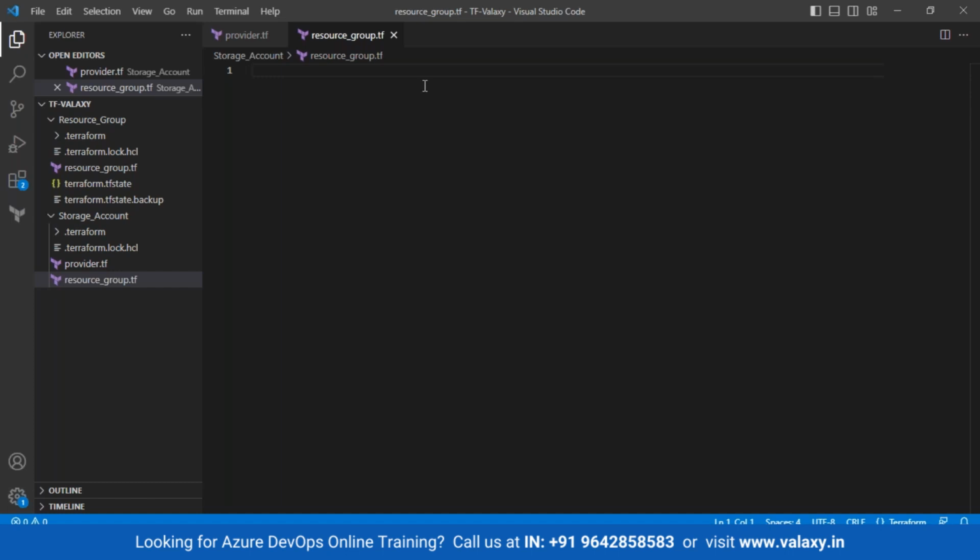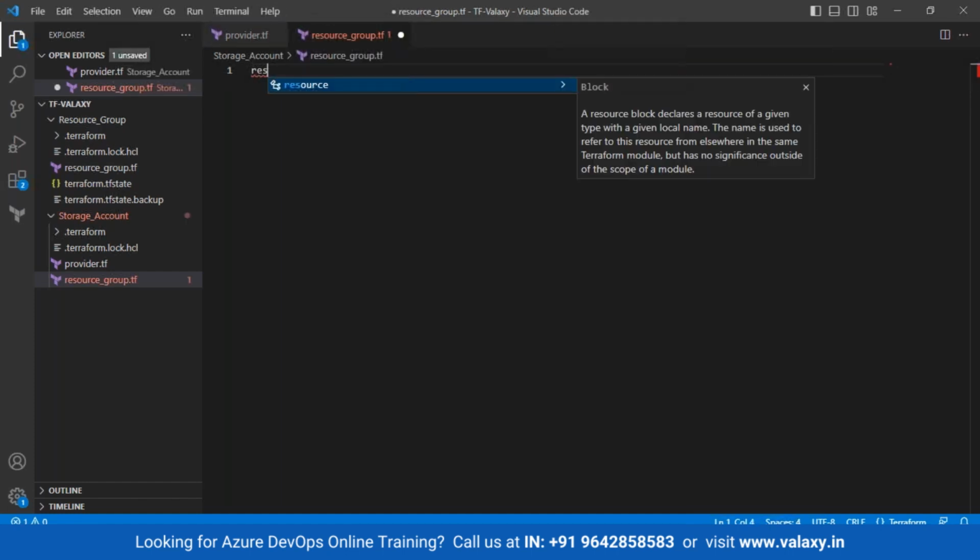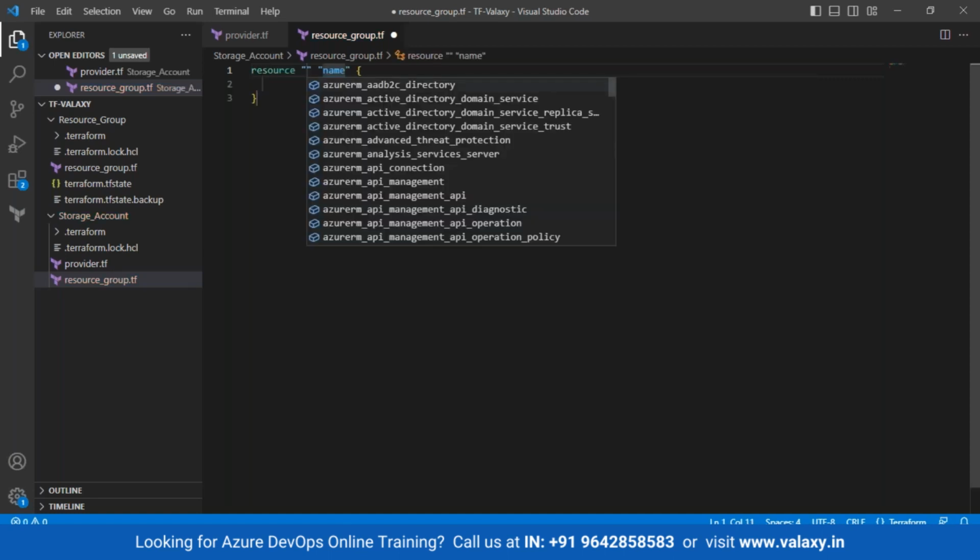This block is known as the resource block. If you just type resource, all your resources with the local name and everything will be defined inside this. Now I've selected the resource block. There are two spaces over here. In one you define the resource type, what type of resource you want to create. In the second, you define the resource local name, which Terraform will refer to while working with your configuration.